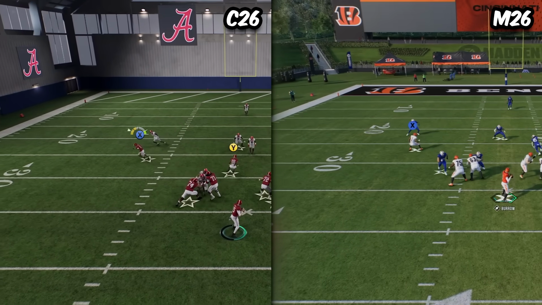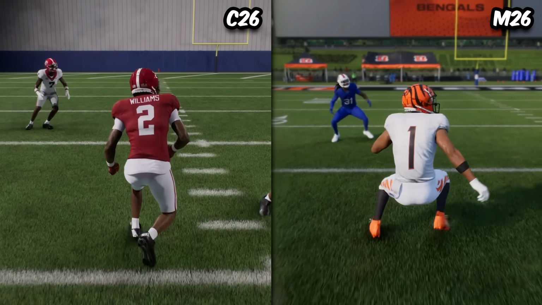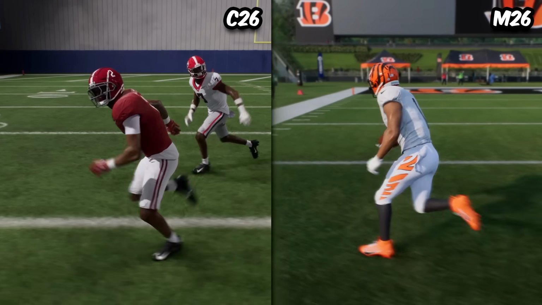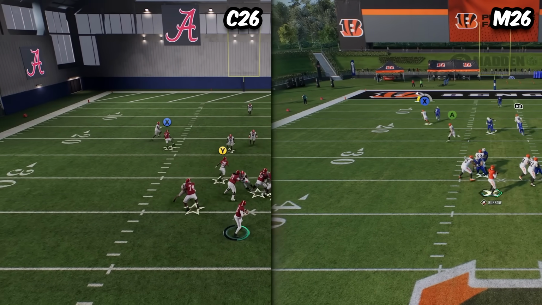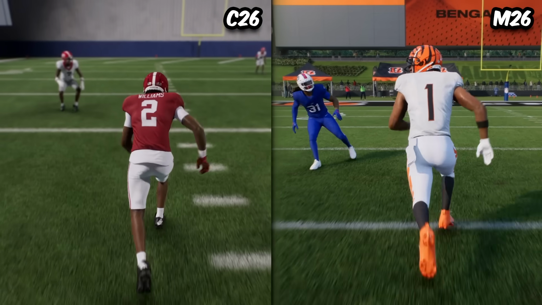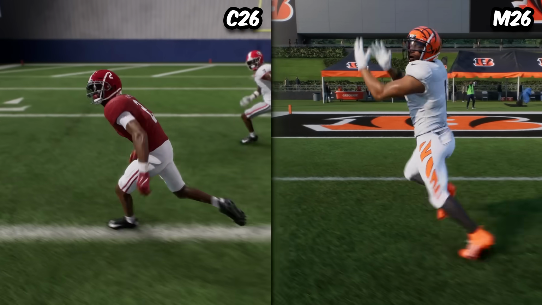Taking a look at the route running in both games, these are pretty similar as well, but I do think it's just a tad bit sharper in Madden. There's a little bit more of a fake out and a head fake to it in Madden versus College, although College does still have slight head fakes in there as well. But again, if you look at them kind of up close, it's just a little bit more polished in my opinion in Madden, but they are pretty good and similar in both games.